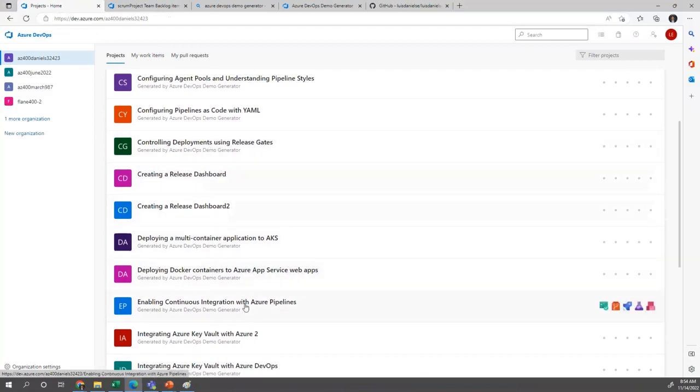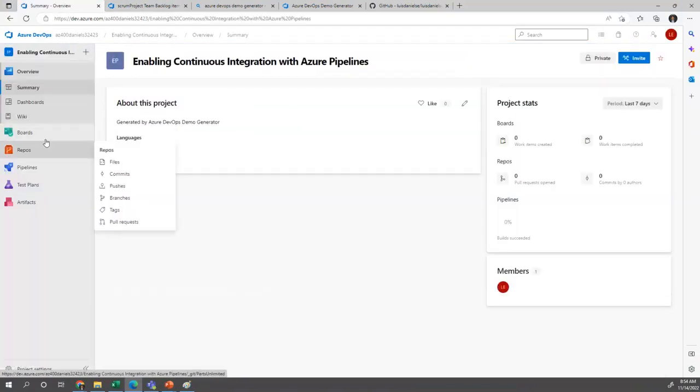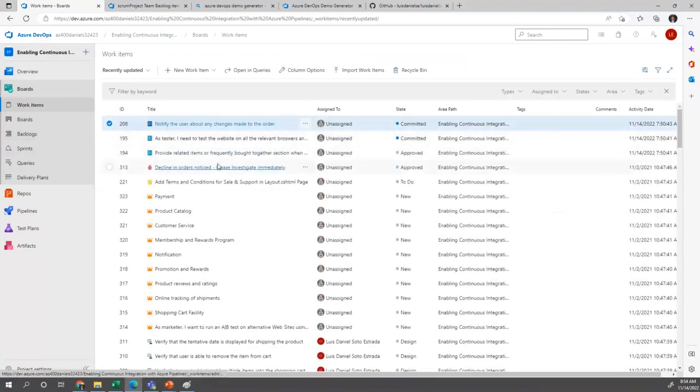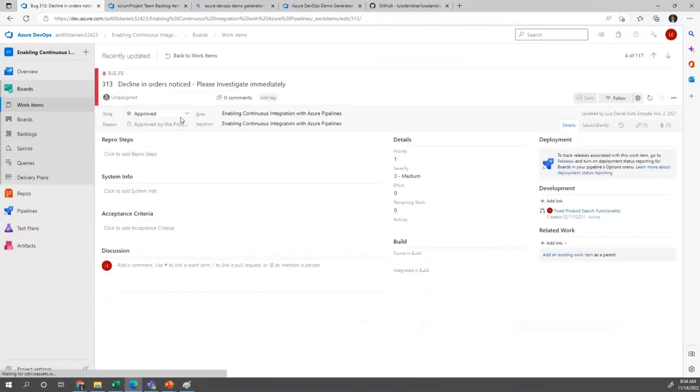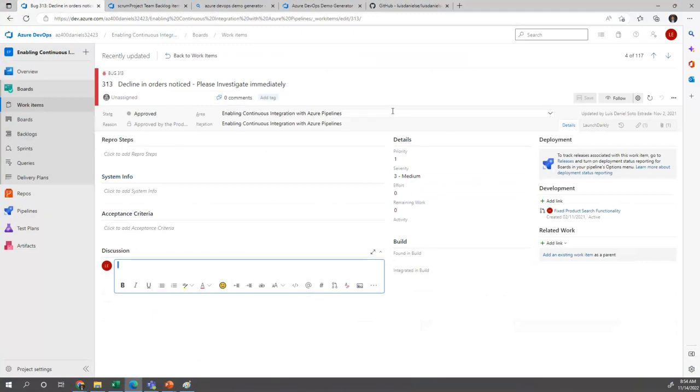Let me go here. You're going to be provided with a list of work items, and you are going to modify, such as the state. You will modify the discussion. You will modify the priority, the severity. You can add some comments. That is going to be one of the first labs.